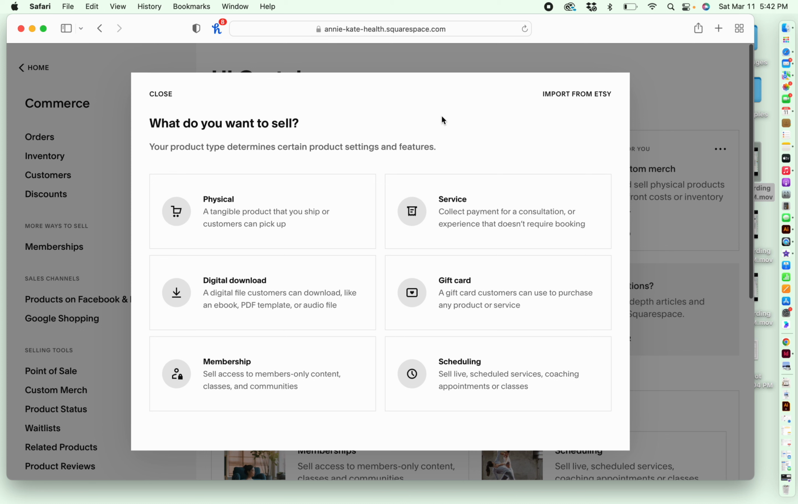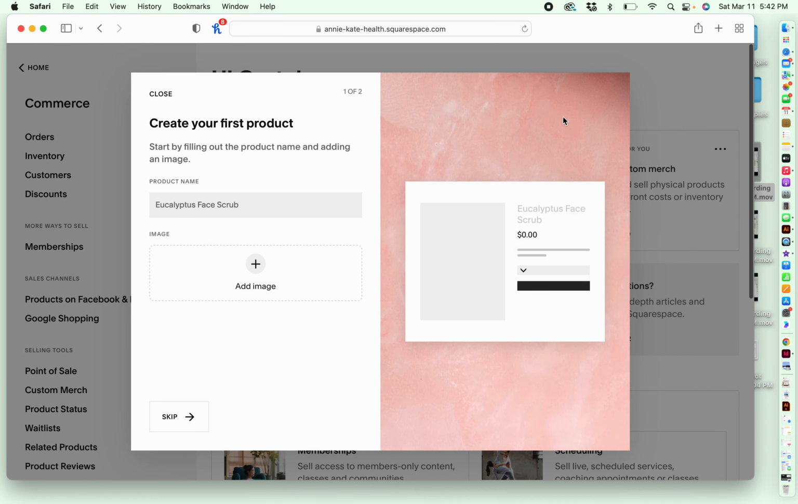So for today, I'm going to go ahead and set up a service because I think that's probably going to be the most applicable for this particular client. So here we go. Create your first product. Start by filling out the product name and adding an image. I'm going to call this Food Freedom Coaching Monthly. Actually, no, sorry. Monthly would be, I think, one of the subscriptions. So I'm just going to call it Food Freedom Coaching 6-week program. That sounds like a service.